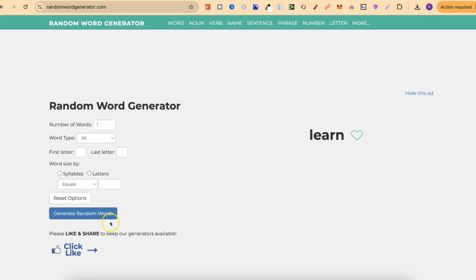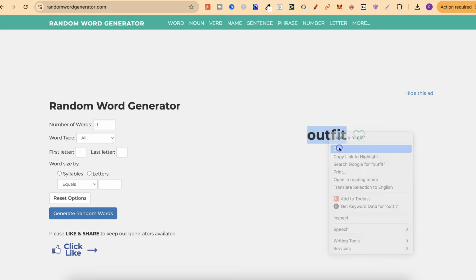We're going to click on generate random words and let's see what we get. So let's go ahead and click here. We have "check". Now I don't think we're going to find anything with that, so we're just going to keep going. "Outfit." Let's try this. We're going to click copy.